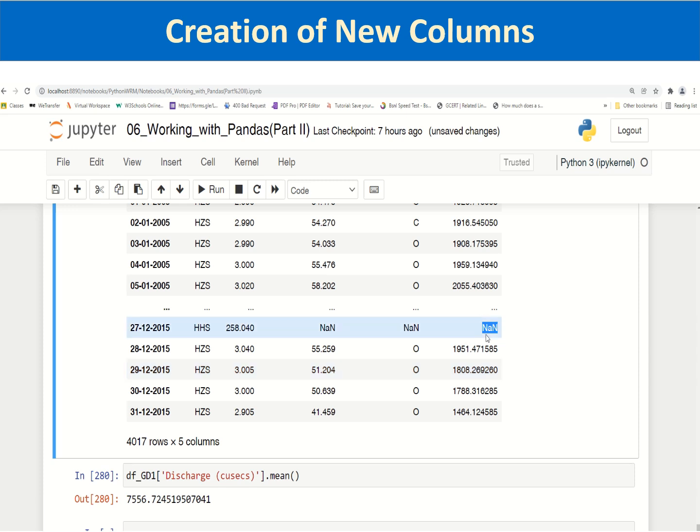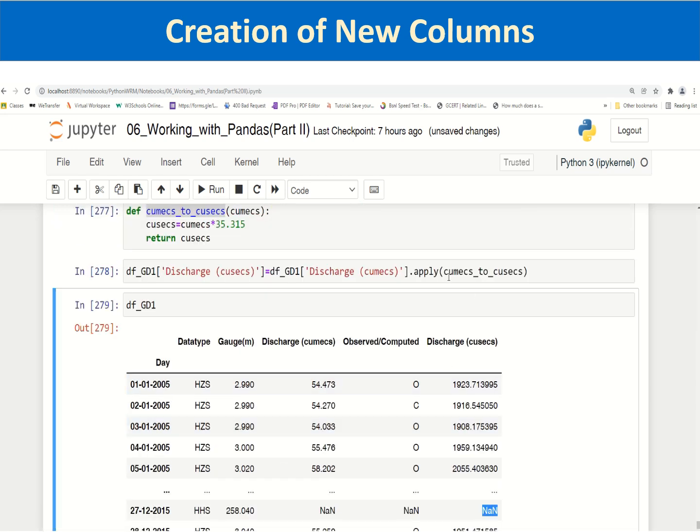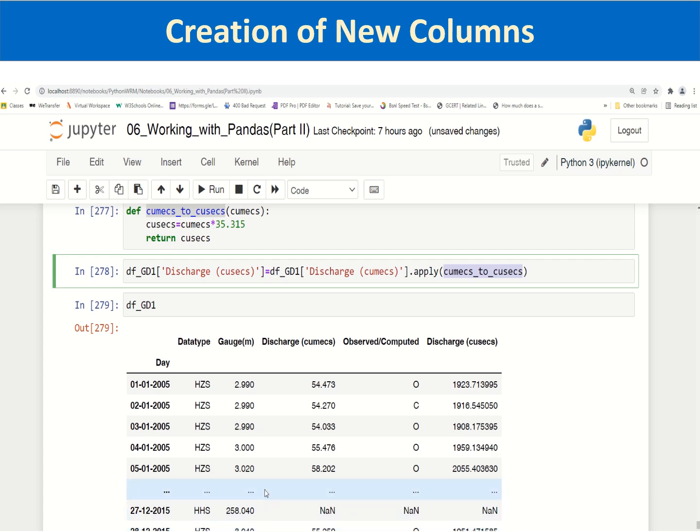NaN actually comes from NumPy, a NumPy object, not a number. We will try to cover the basics of NumPy also in one session. So that is about creation of new columns and applying a function with apply, which can be any user defined function applied to any column.